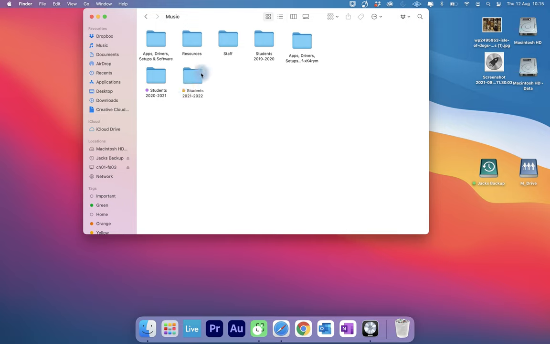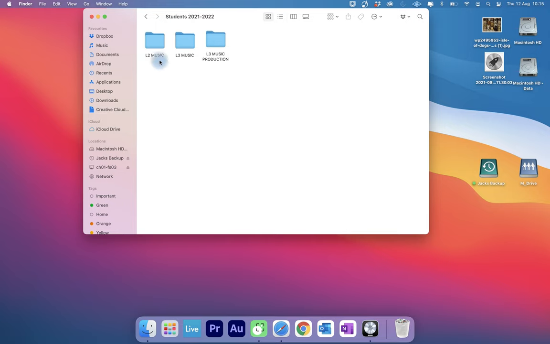go into the students 2021 to 2022 folder, double click, and again, depending on which course you're on, will depend on which folder you need to access. Just for this example, I want us to have a look at level 2 music. Okay, now it's empty in there at the moment, and in a while, during the task, you will need to create your own folder, but in here at the moment it's just the hand in folder. So this is where you'll be handing in all of your large files, Logic Pro work mainly, and all of your screen recordings.